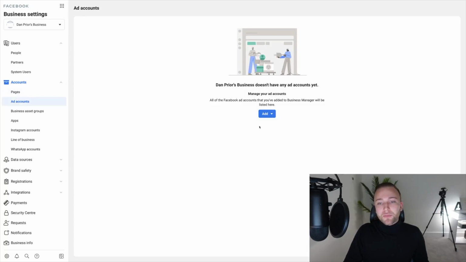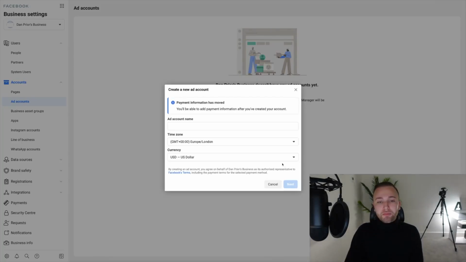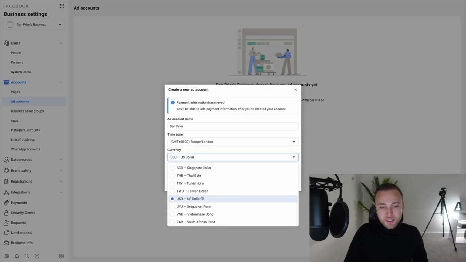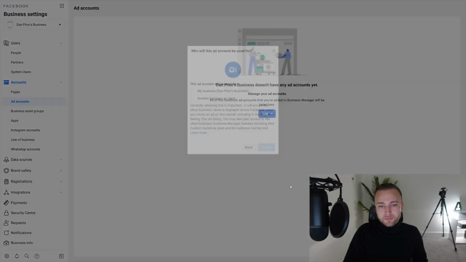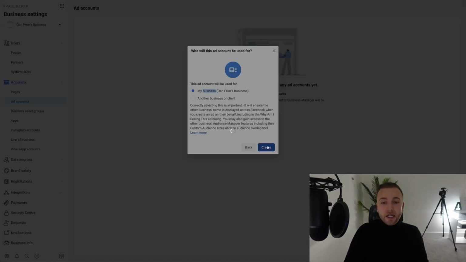So hit add account, hit add, and again we have the same options here. We can add an existing ad account, we can request access to somebody else's account, or we can create a new one. So we're going to create a new one, and we're going to name this, and we're going to select our time zone and our currency. Let's make sure that your currency is correct, because it's a little bit tedious having to go back and change it later on. Hit next. This is for my business, although if you're an agency, you want to do another business or client. But we're going to select my business. Hit create.